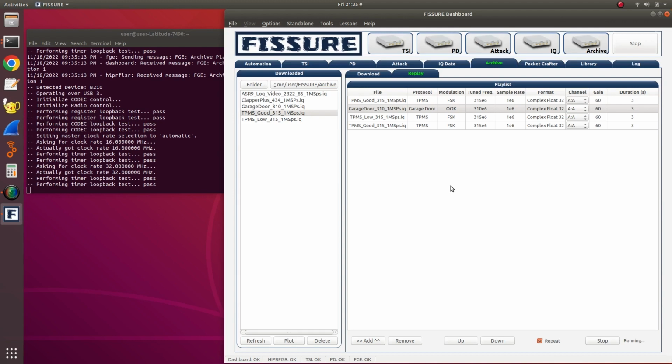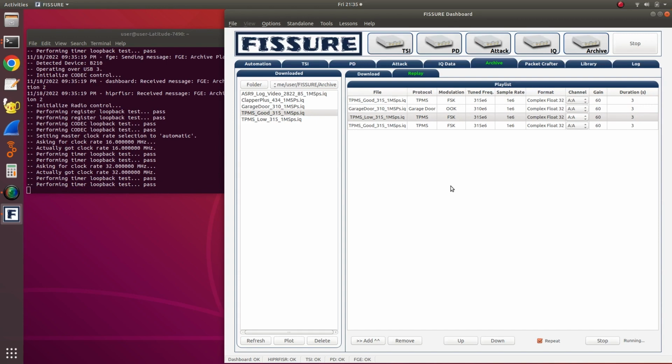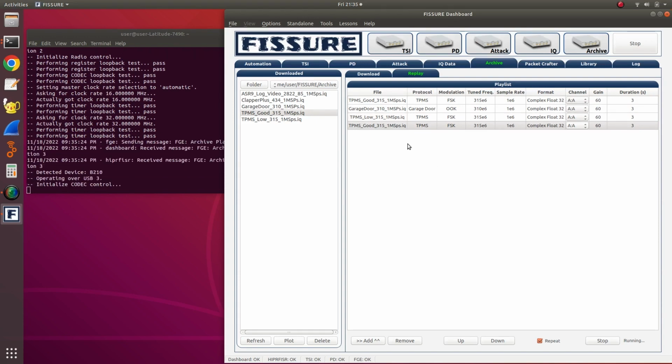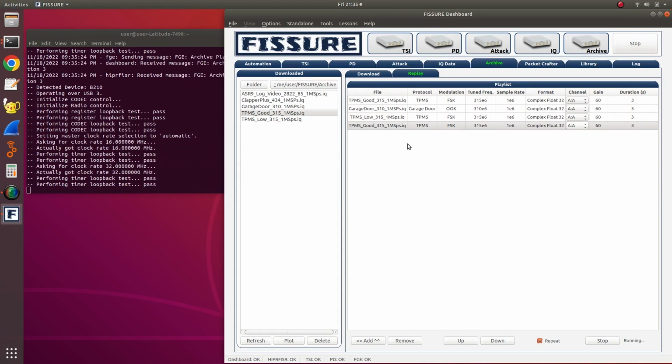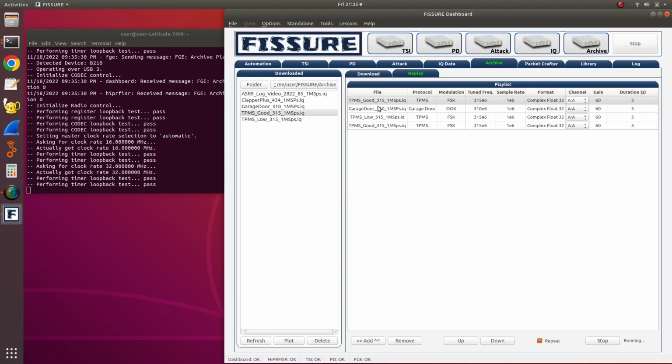Or if you have people in a classroom who want to analyze signals, I've used this to transmit tire signals and had people tune to the frequency and try to analyze the signal. So I can do all 4 tires.